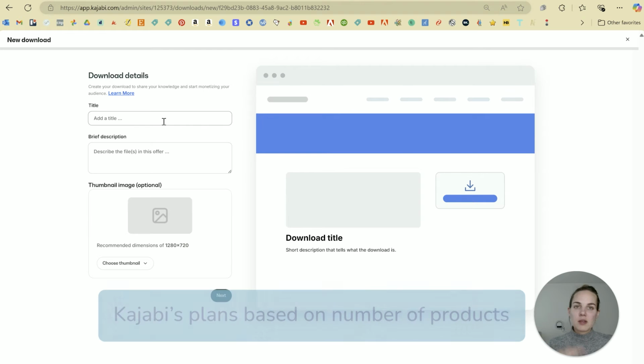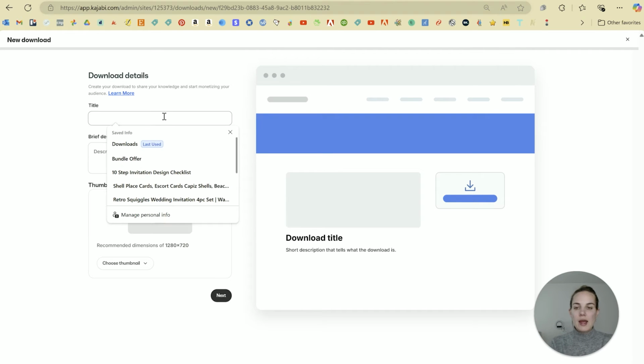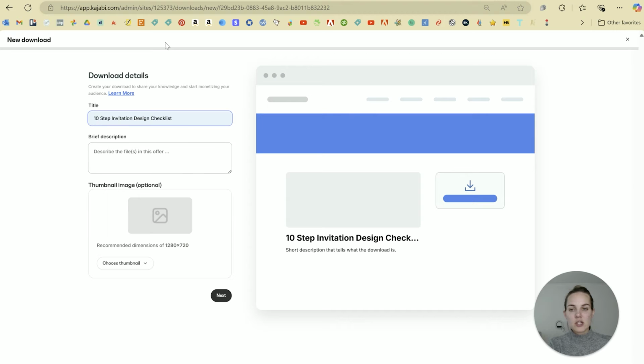If you're not familiar with Kajabi, the plan tiers are based on how many products you use. So if you want to add a bunch of different downloads, you might think, oh no, I'm going to max out of my plan tier really quickly. That's not true. You can actually just use one product space for all of those different downloads and any bundles thereof. So we're just going to create a download called our 10-step invitation design checklist.